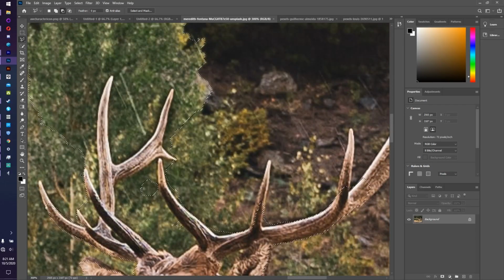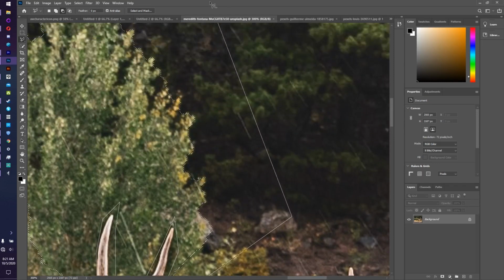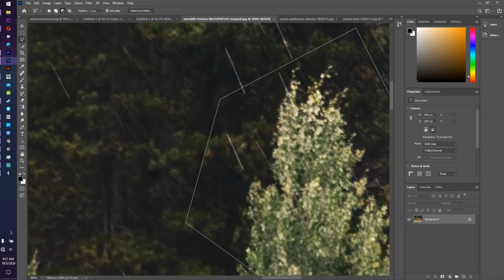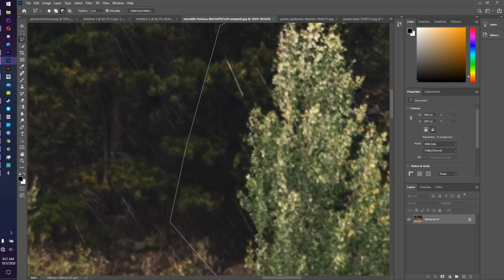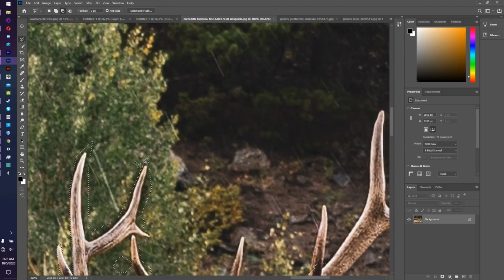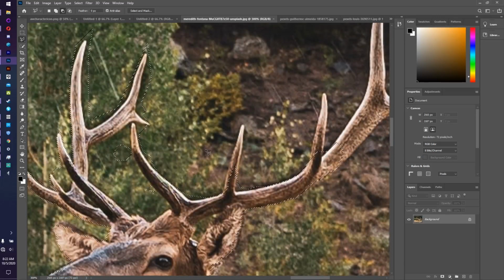So I can click around and get close to, even if not exactly on the antler, just a little bit closer to it to make things simpler. Okay, so we've gotten a little bit closer. I'm going to do part of the antlers now too.